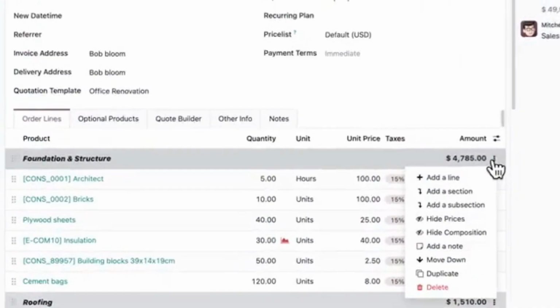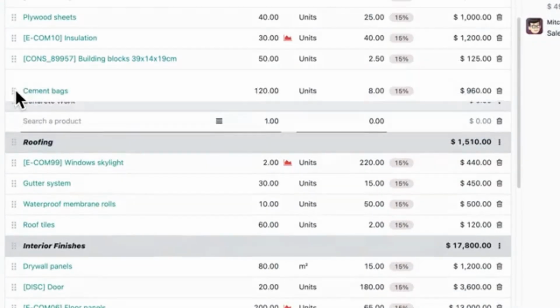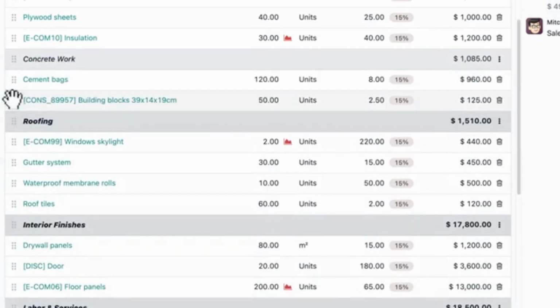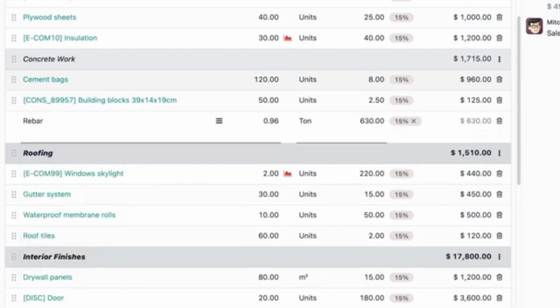In Foundation and Structure, let's add a subsection called Concrete Work and move the cement and building blocks here. I'll also add a line for rebar, since I forgot to include it earlier.